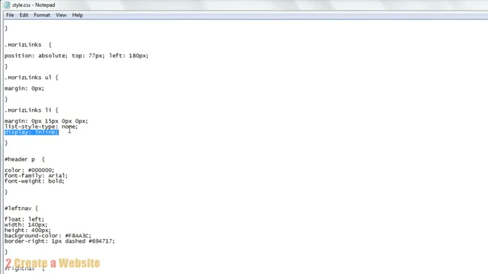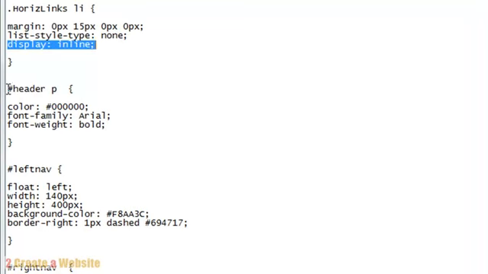Okay? Now, what about basic text inside of your header? How do you style your paragraph text? You do this. You create this, pound header P. The P stands for paragraph. Just like your links, you give it a style. Color black, font family Arial, font weight bold. This just styled the text for your header.